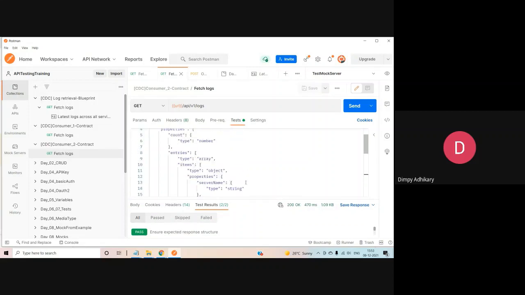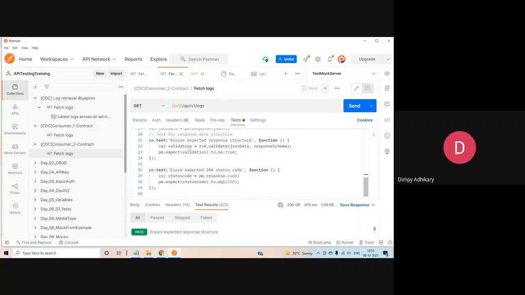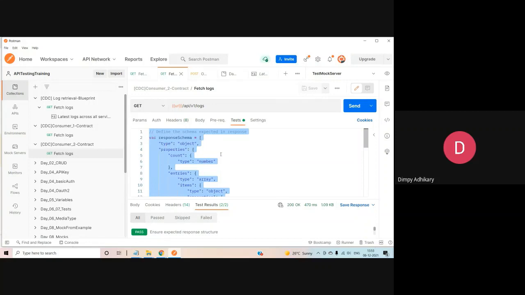I need server name, I need timestamp, I need description, right? So I will add my test accordingly. This is the difference, right? This is the contract test.